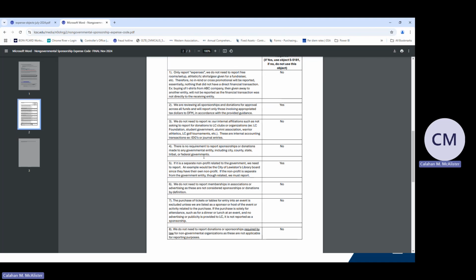There are no requirements on reporting sponsorships or donations made to any government entity, including city, county, state, tribal, or federal government. Next one, if they're a separate nonprofit related to the government, we need to report. An example of this is the City of Lewiston Library Board, since they have their own nonprofit. If that nonprofit is separate from the government entity, though related, we must report.